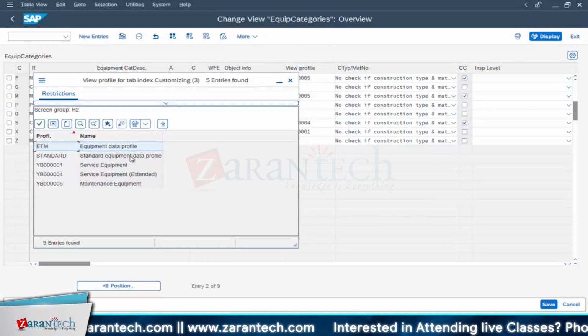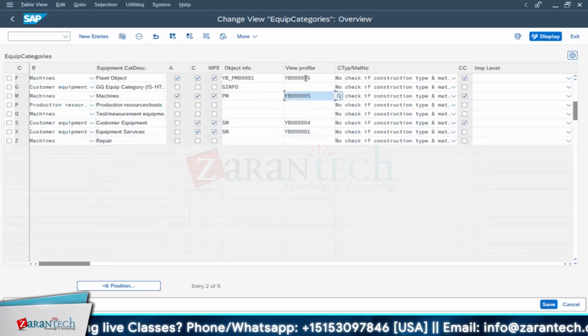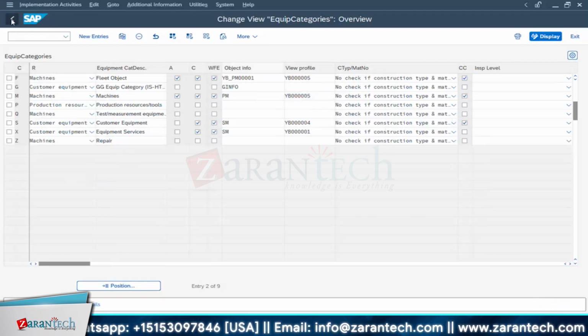See, there is something called standard equipment data profile. Here it is assigned as YB something. Then we can go for some other one. How we can configure this, we will see. As of now, it is assigned YB, 000005. Let me check that. The same profile we are assigning to this view for functional location also. I'll come back to that. So as of now, I will see this YB.